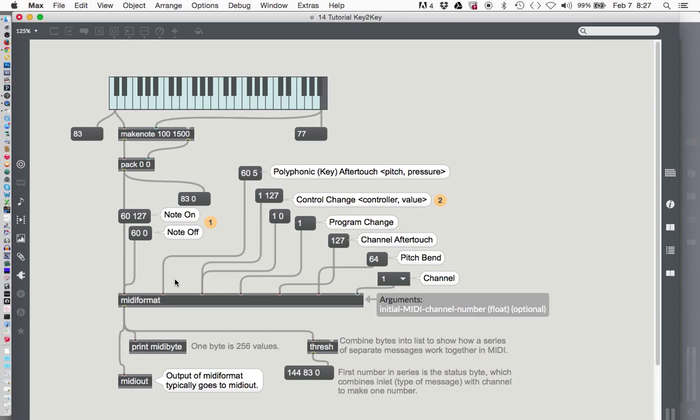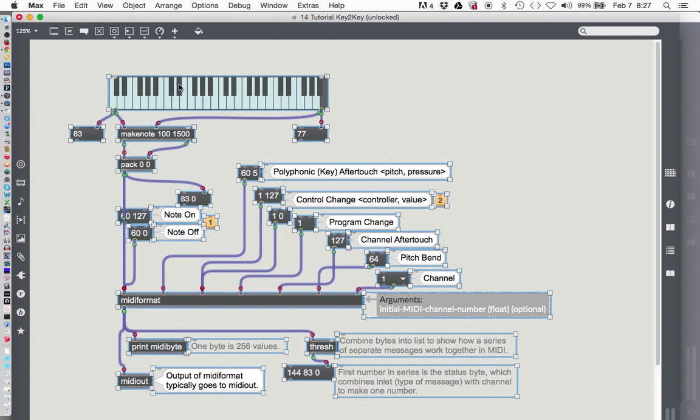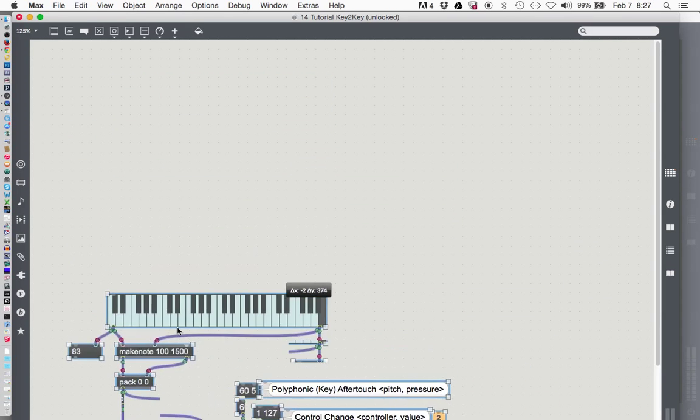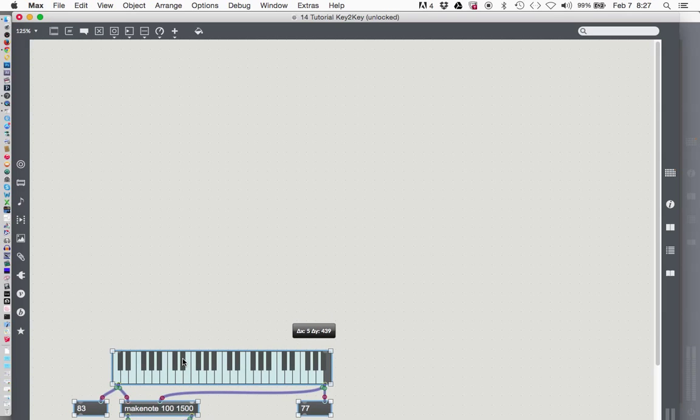So I'm going to unlock my patcher again. I'm going to select everything with Command A and move it down to the bottom of the window to give myself lots of room. Of course, I want to see it. There it is. Then I'm thinking about velocity, and we need a volume knob for our input. On a computer keyboard, the keys are not velocity sensitive, so we're just going to have to set the volume, which we will do with a slider.